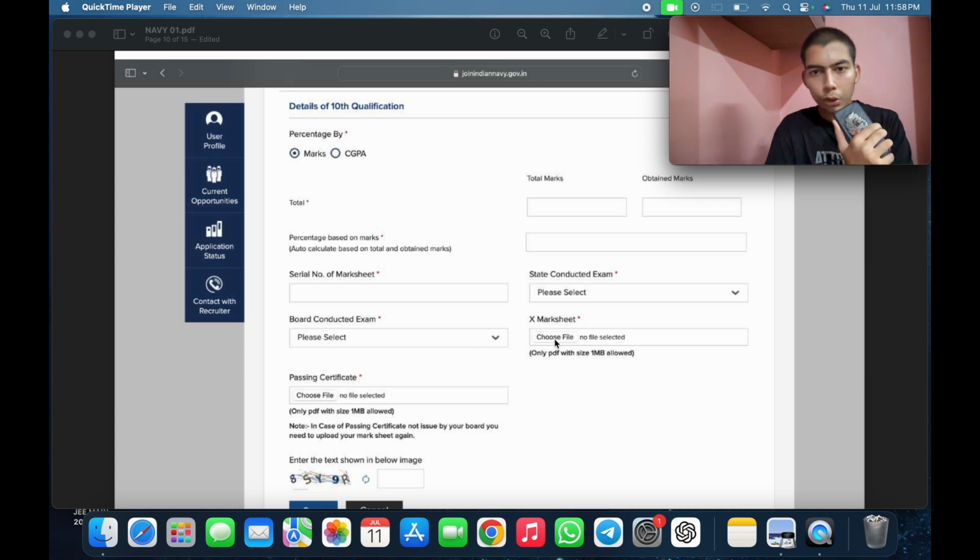Then you have to upload your 10th mark sheet here. Then you can check your passing certificate from the DigiLocker website also, but I have not got any passing certificate, so I have submitted my class 10th mark sheet here. Here it is also written that you can submit your mark sheet again if the passing certificate is not issued to you.